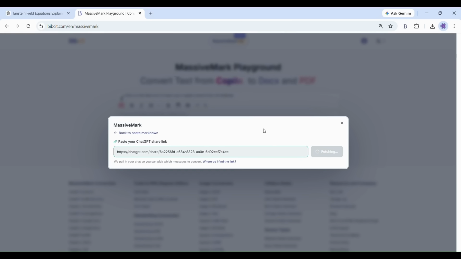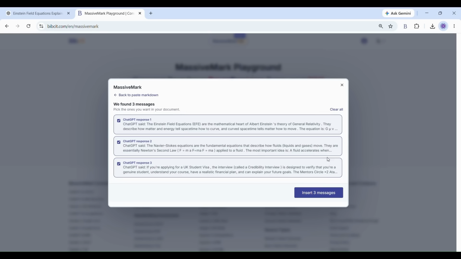And I'll just wait for the responses to come here. So you can see this is moving and it's trying to fetch those responses. It can take up to a minute or so to do that. Okay, so yeah, it says we found 3 messages. Pick the ones you want in your document. So this is the first question that I asked, this is the second question that I asked, and this is the third question that I asked.